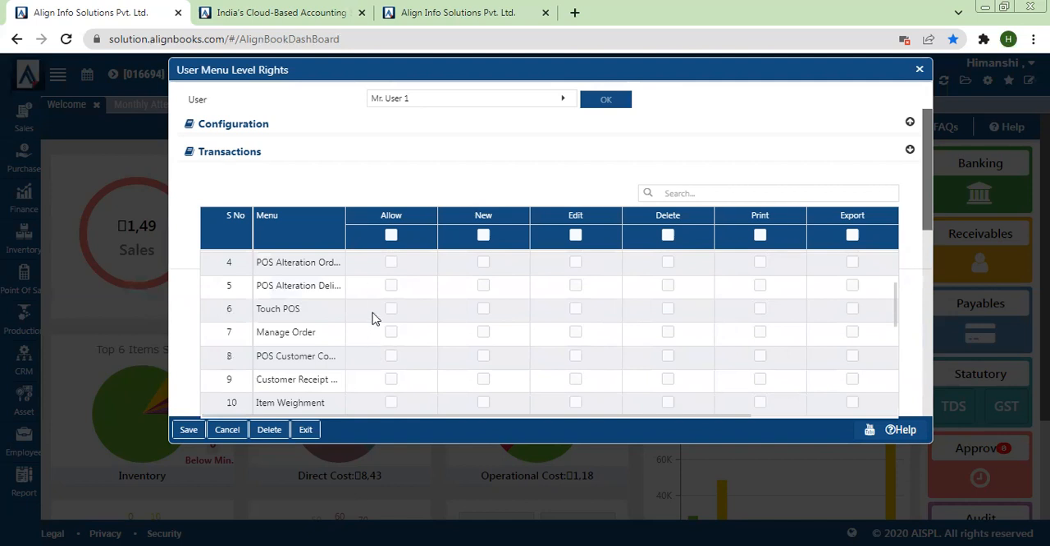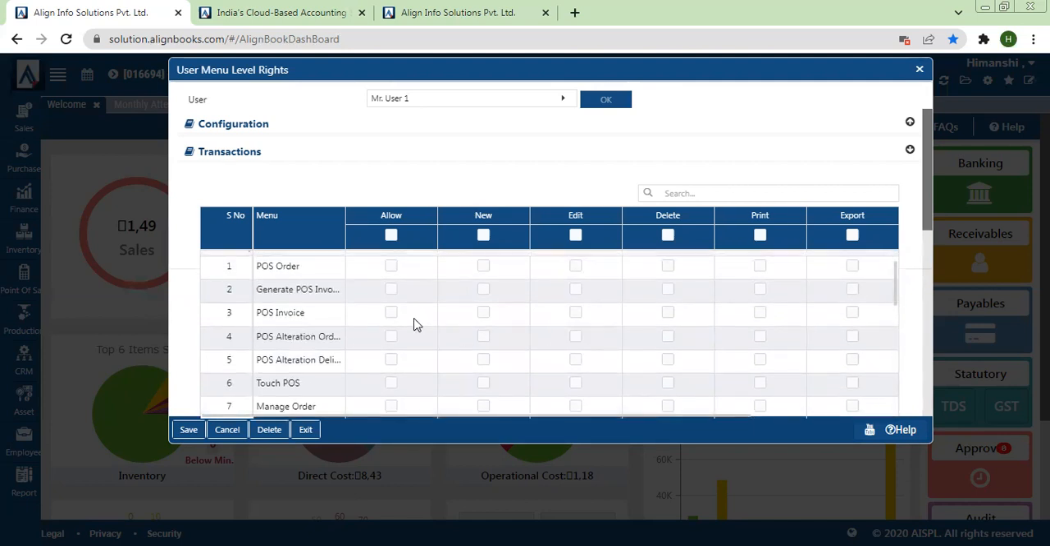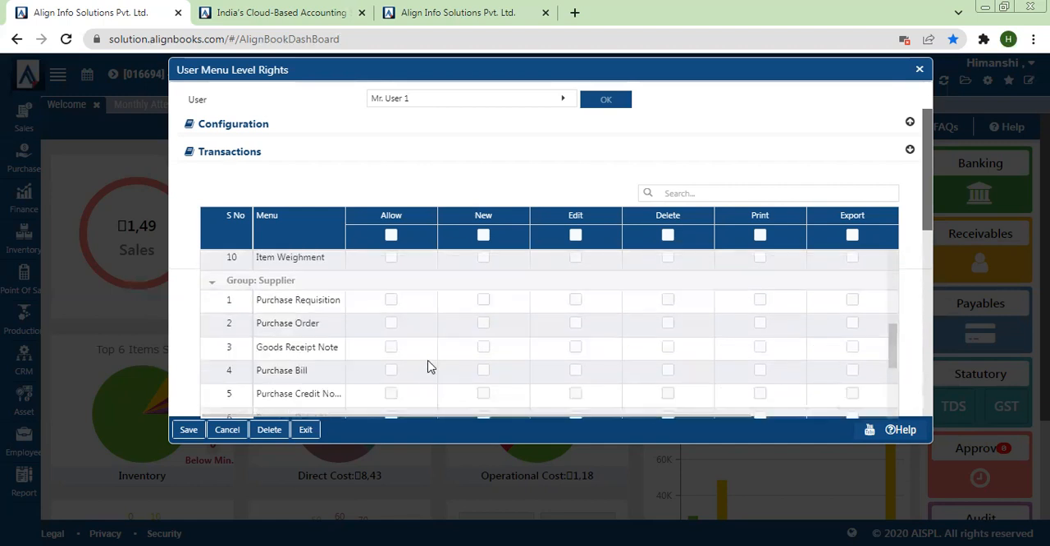Now from the POS, I want to select POS invoice. So I'll just select it. POS invoice, allow, new, edit. And from the purchase, I want to give purchase order and purchase bill, right? So these are the options that I want my user to access.